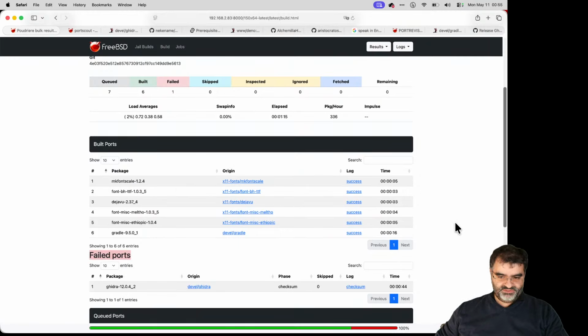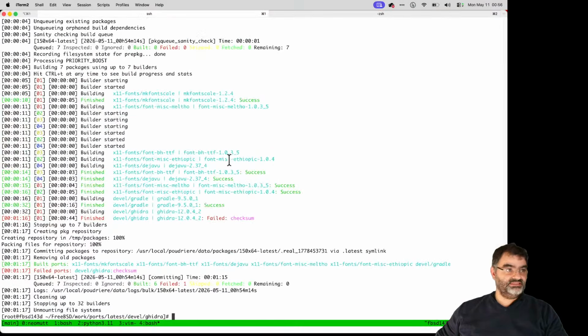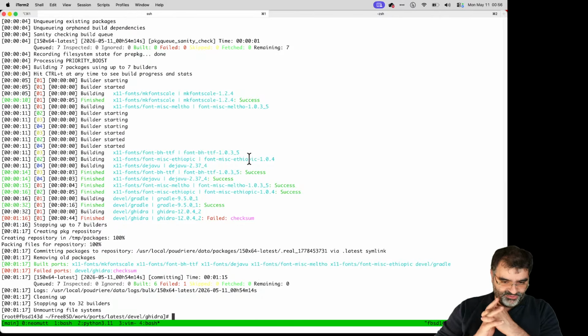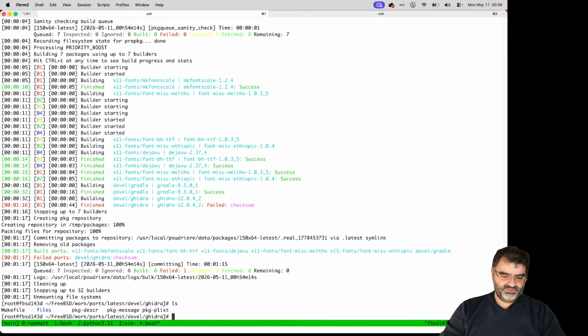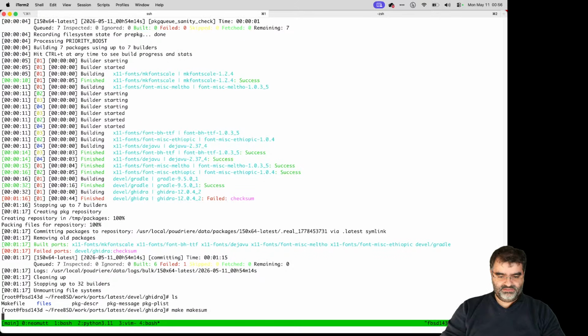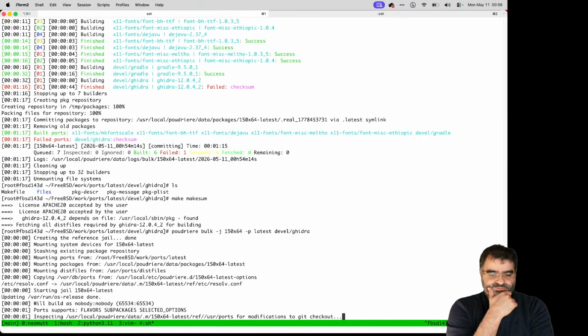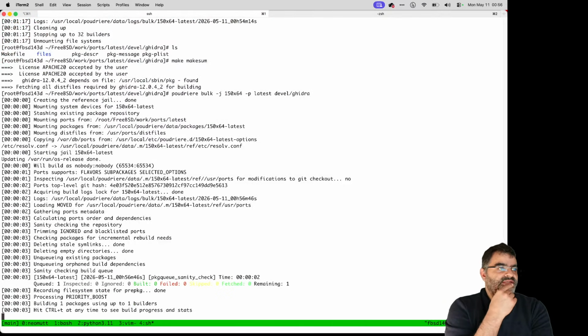Failed ports. That's the Portuguese and English, yes. No problem. Checksum. Failed checksum. What the hell? Ah, because I'm stupid. Make sum. Yes, of course. Sorry, that was a stupid thing for me. I needed to make the sum.